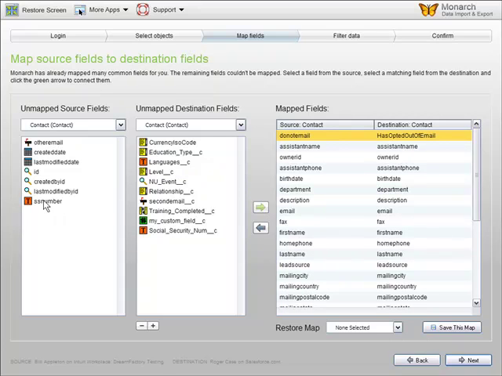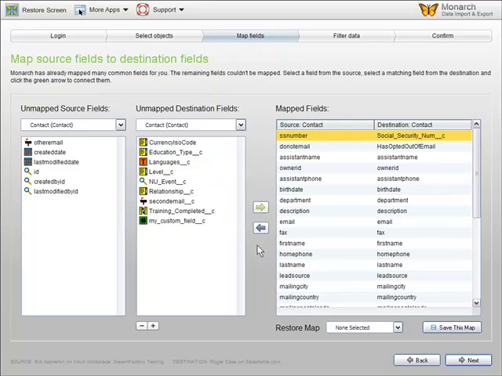This text field, SS number, corresponds to Social Security number for the contact. Let's map that. Now, let's say that I was moving this data into a developer org. Then what I could do is right-click this field and assign it a random value. That would let our developers work on realistic Social Security numbers, but they wouldn't be actual Social Security numbers.